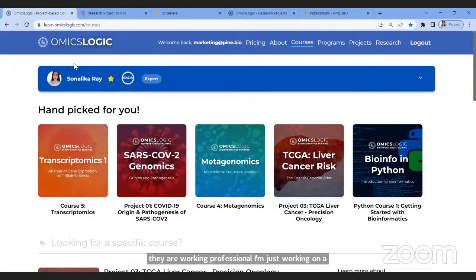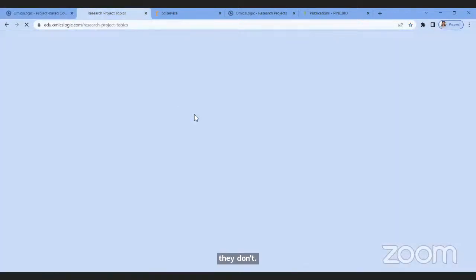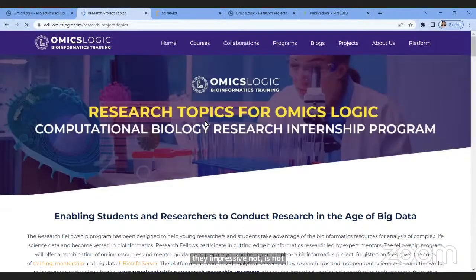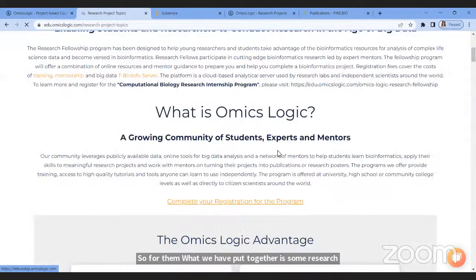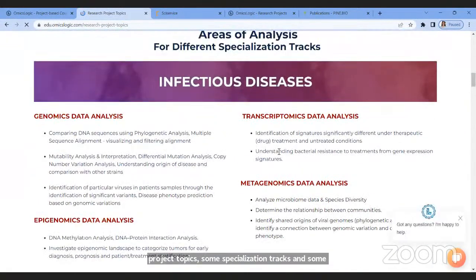And in that orientation session, I generally meet students from graduation and post-graduation who are confused about what their research interest should be, what they should begin with, and their interest is not streamlined. That is what I can say. So for them, what we have put together is some research project topics, some specialization tracks, and some data types that they could go through for these specialization tracks.